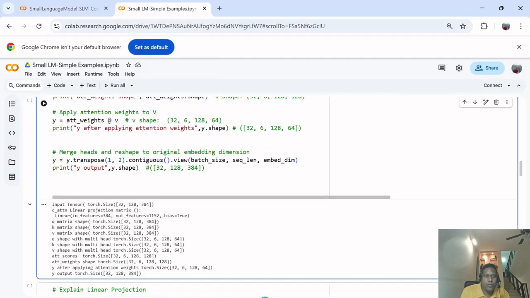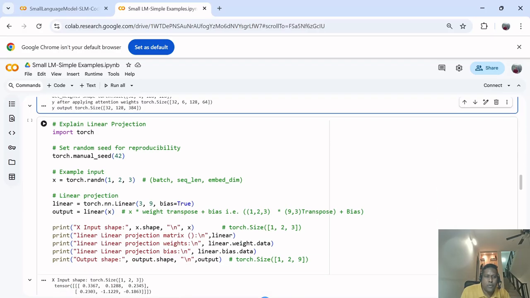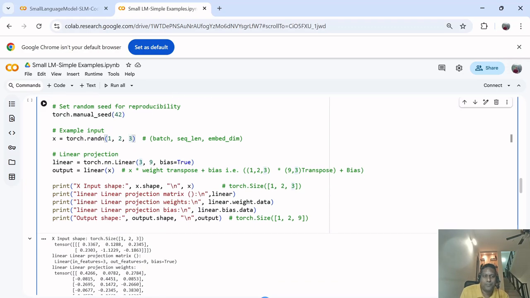A simple way to look at this is this sample program, right? For the most minimum, I just took one batch, sequence length 2 and embedding dimensions of 3. So if you have to correspond this to our small language model, it's a batch of 32, sequence length 128, embedding dimension of 384. So here I just took 1, 2, 3, just to explain the concept. And then we are going to project that into a linear projection layer, right?